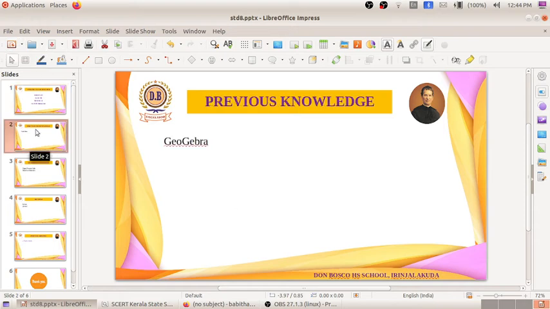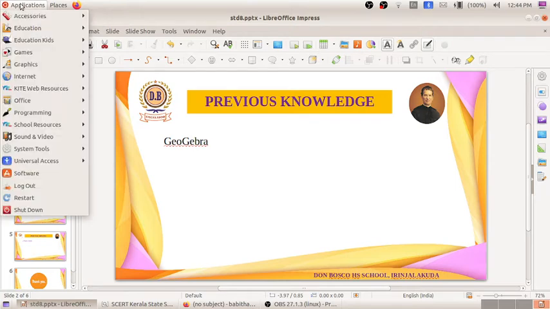So we have studied in the last class about a software named GeoGebra, and it is used for drawing geometrical shapes. With the help of different tools we have drawn different geometrical shapes like line segments, triangle, circle, like that. Some more extra topics we will be discussing today in GeoGebra itself.